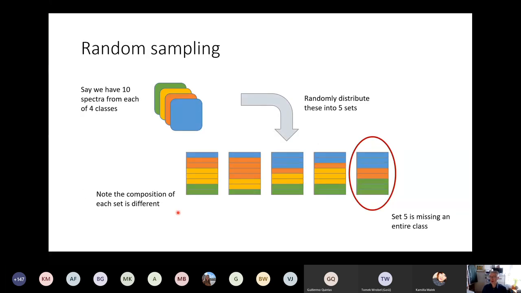So LUCV, there was no randomness in it. It didn't matter if you started with a randomly organized data set, because each sample was taken out separately. So there was no sampling going on. Everything was sampled, and it didn't matter whether they were in groups or not.